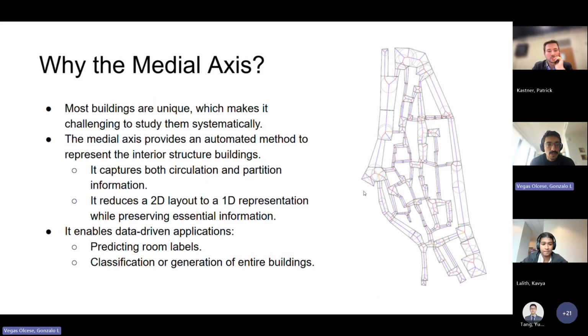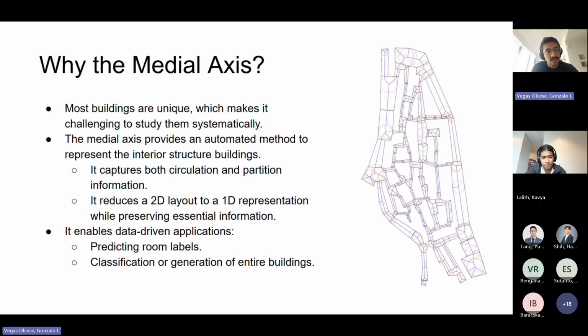So, first, why the Medial Axis? The overall problem that we have with buildings is that most of them are unique. Most of them are not exactly the same as the other one, and they can be quite distinct. And they're also made by humans, and made for humans. So that makes it quite more difficult to study in a systematic way.